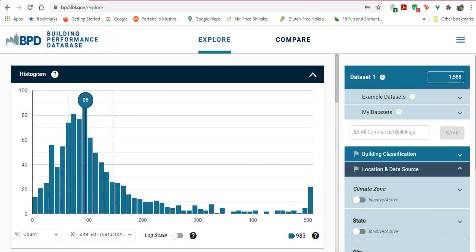Okay, so that's an overview of this. There are some more features on here. Feel free to explore, but that's the main thing that you'll use them for. And this is EUI. A chart like this is very commonly provided when you do an energy audit for a building.